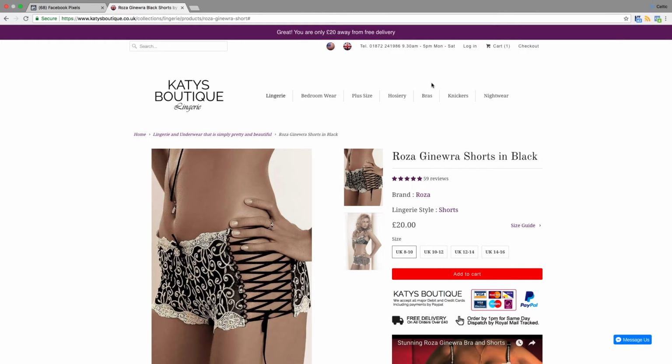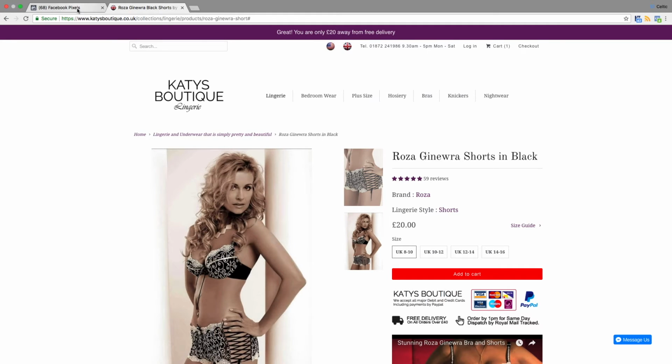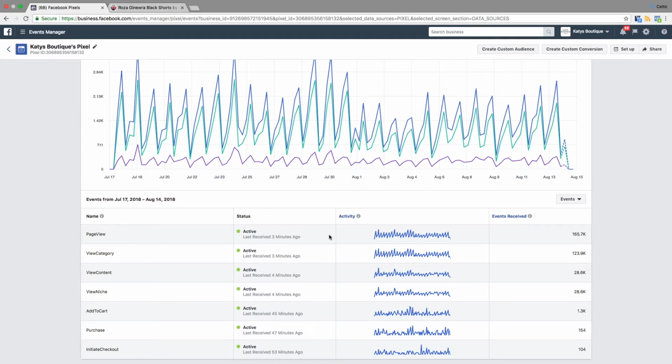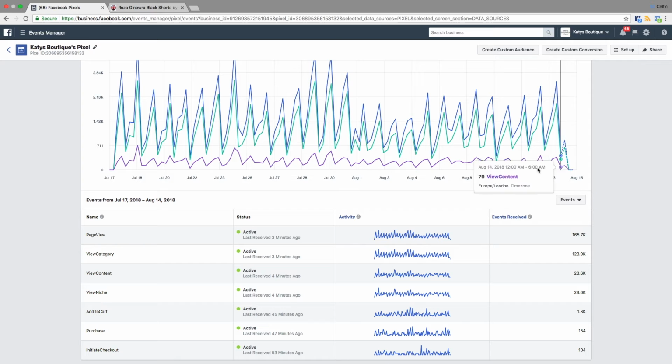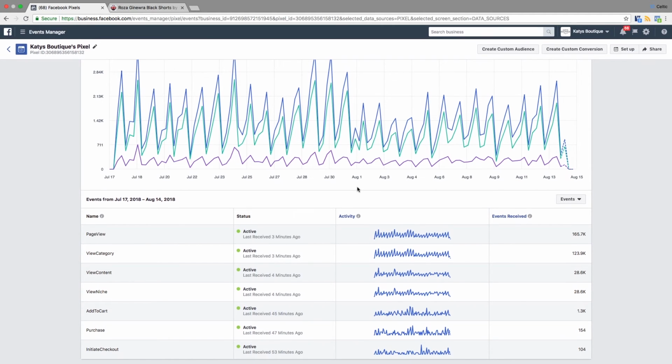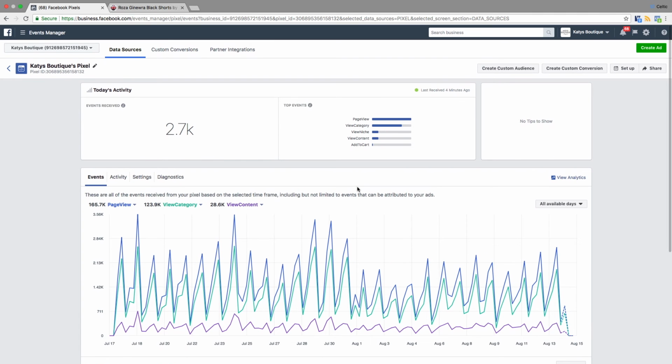So that's what the Pixel does. And you can come back over here and you can see all of those corresponding events over time. And you can see there we've got 594 page view events, some view category events, some view content events, and that's how we check if our pixel is working.